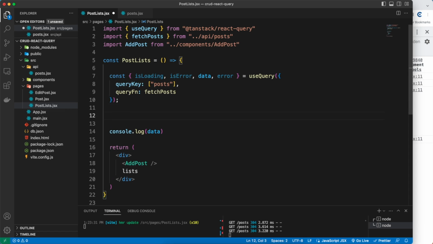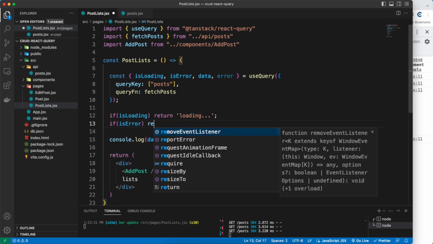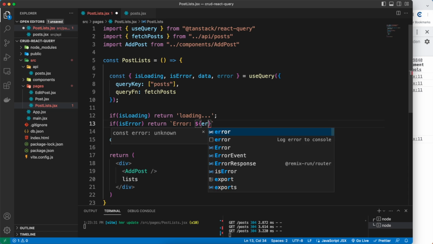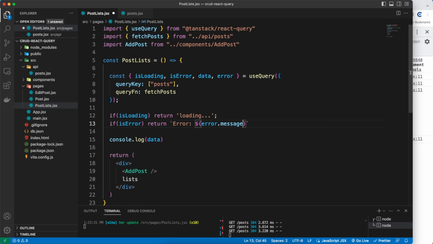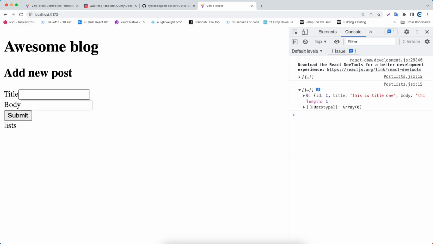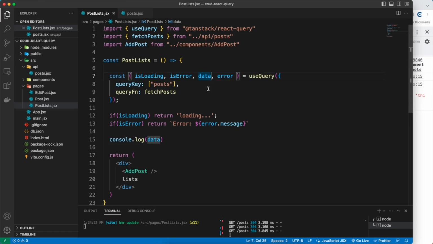So now we can handle the is loading and is error here. So we can say if is loading is true, I'm going to return the string, let's just say loading, just like that. And also down here, I'm going to check if is error is true. I'm going to return, let's say I'm going to use backtick here, error, and I'm going to put the error.message. Okay, just like that. All right, so if I refresh, you can see we get the data. Okay, cool.